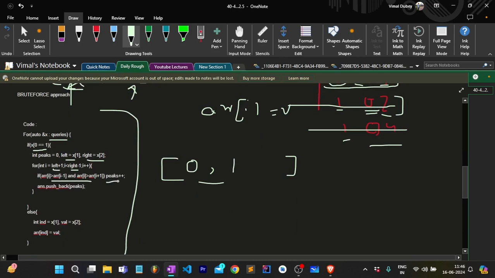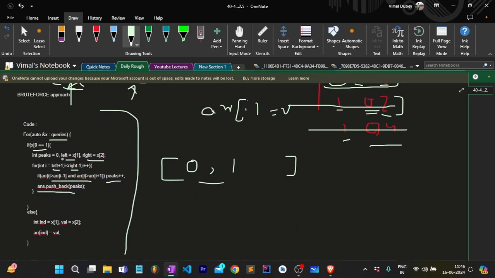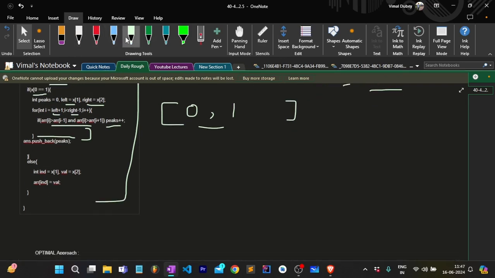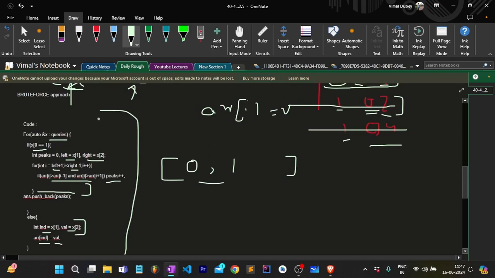After counting all the peaks, I'm pushing the count into my answer. This part will be outside the loop, sorry for the mistake. Otherwise, if a type 2 query is there, then I take the index and the val, and just overwrite the value at that index with val. So this is all about the brute force approach.